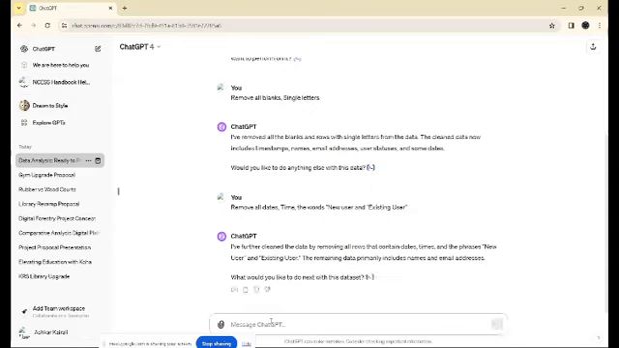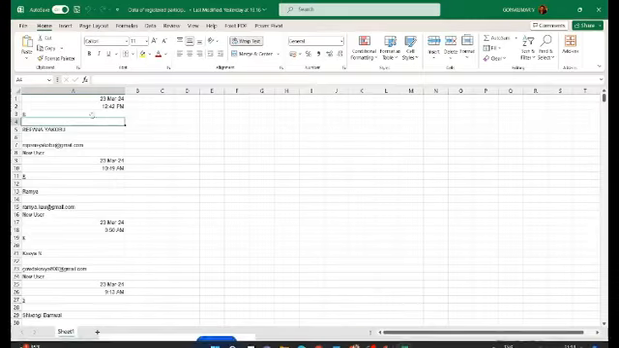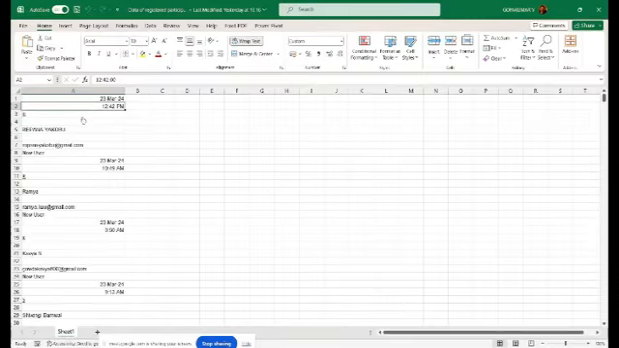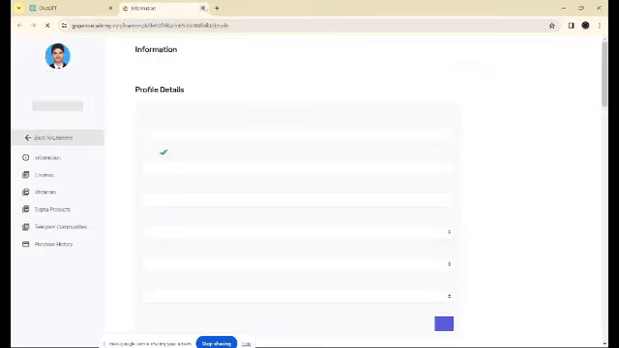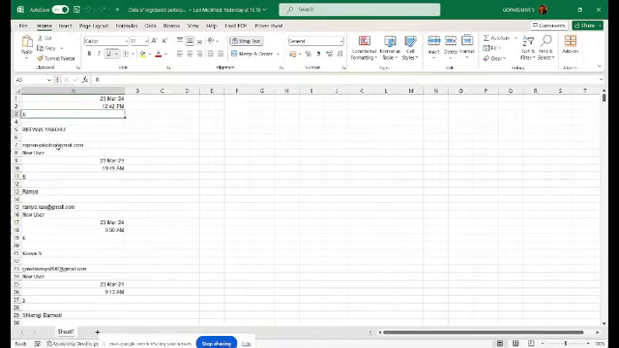Now what will be there in this table? If we look, date removed, time removed, single letters removed, and blanks also removed. So now we will have the name as well as the email ID. Even new user, existing user, everything it removed.